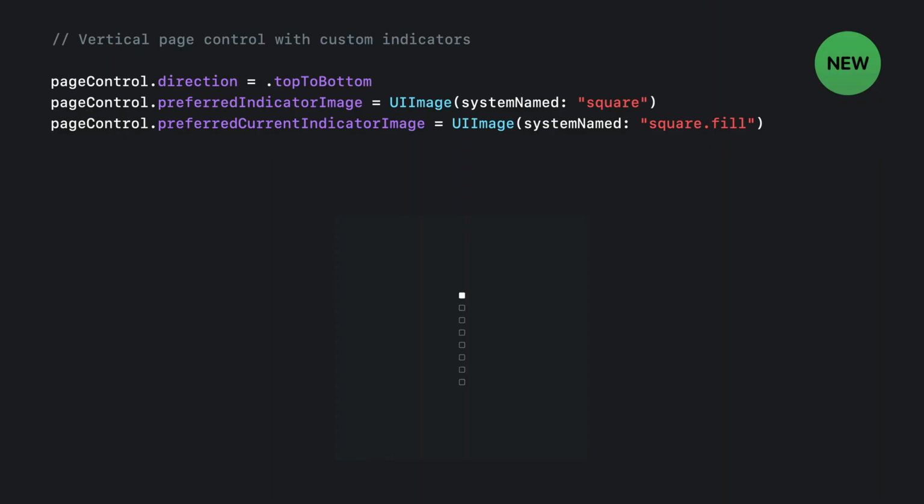Here is an example of configuring a vertical page control whose indicators change between the current versus the non-current pages. I set the page control's direction to top to bottom and set preferred indicator image and preferred current indicator image. And that's it.